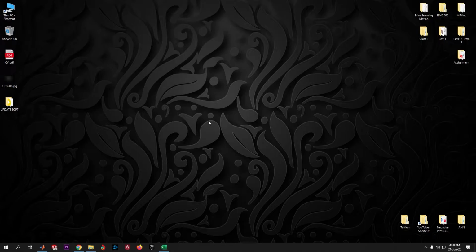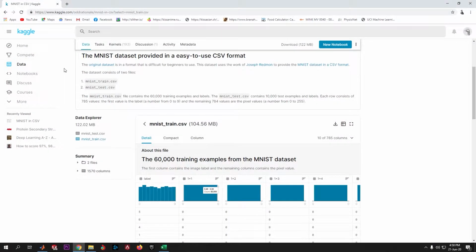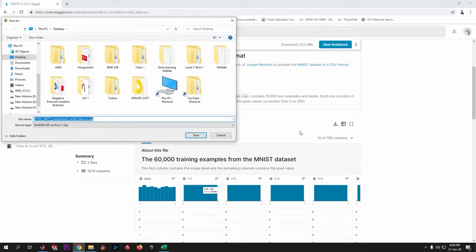Okay, let's start. First of all, we have to download the MNIST dataset. We are going to download it from Kaggle. I have put the link down in the description. There are two CSV files, the MNIST test CSV and the training CSV. You're going to download the training CSV file. Just click the download button. You have to download it as a zip file, and when you unzip it, you are going to get a CSV file.